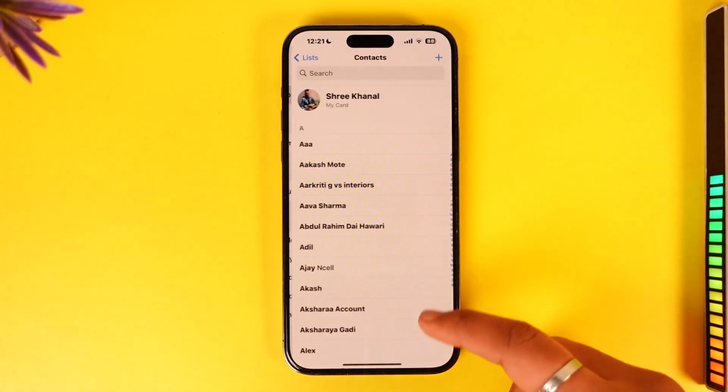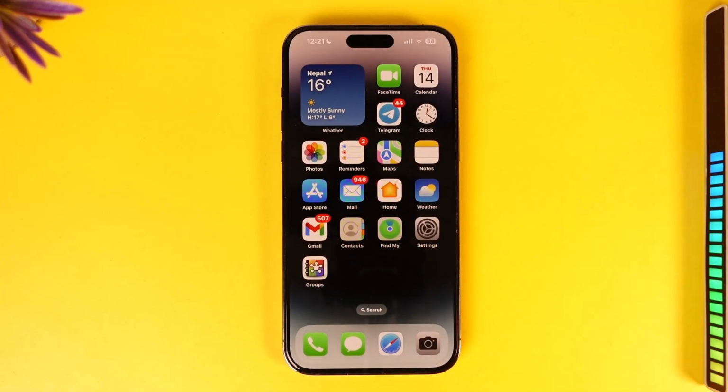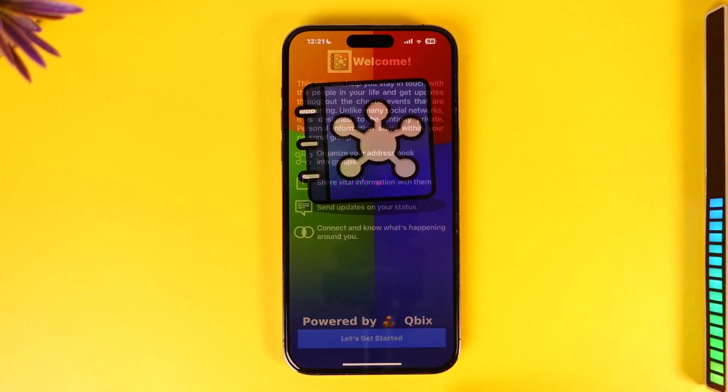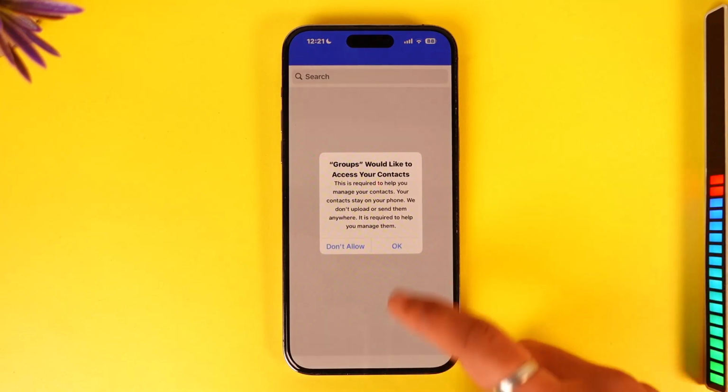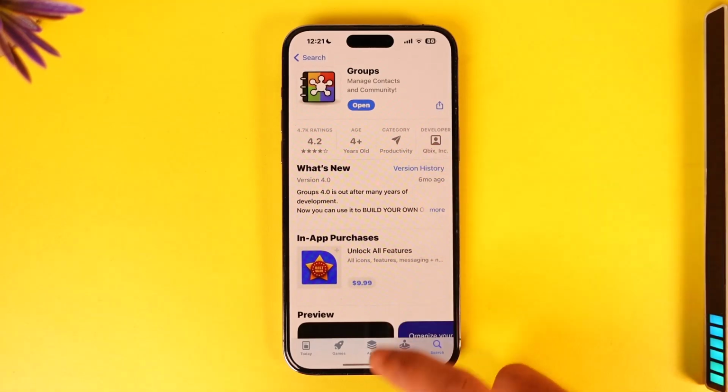If you have a lot of duplicate contacts on your iPhone, the iOS contact tab itself doesn't have that feature to filter them, so you have to open a third-party application called Groups. Now you can download this Groups application from your app store over here, which is completely free by the way.